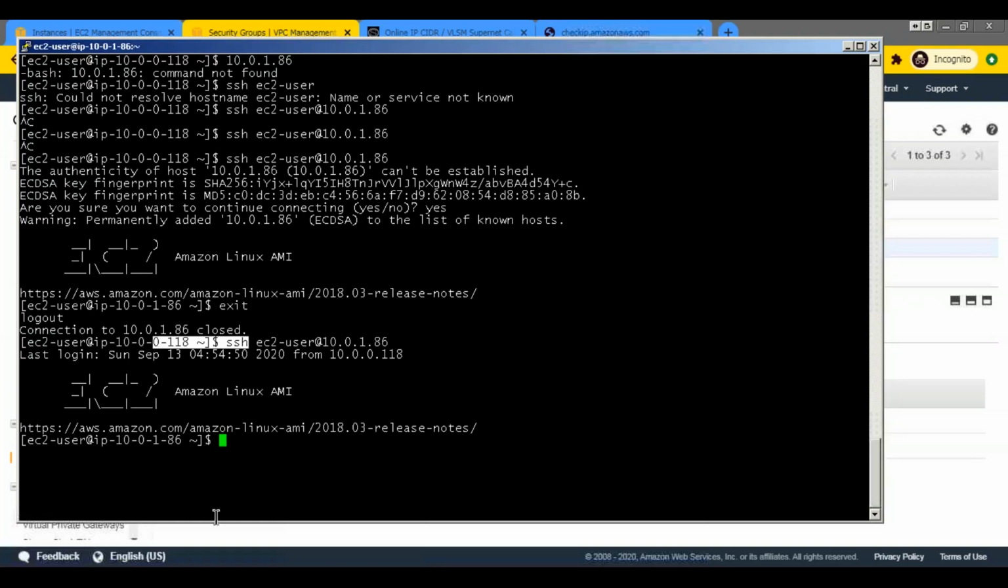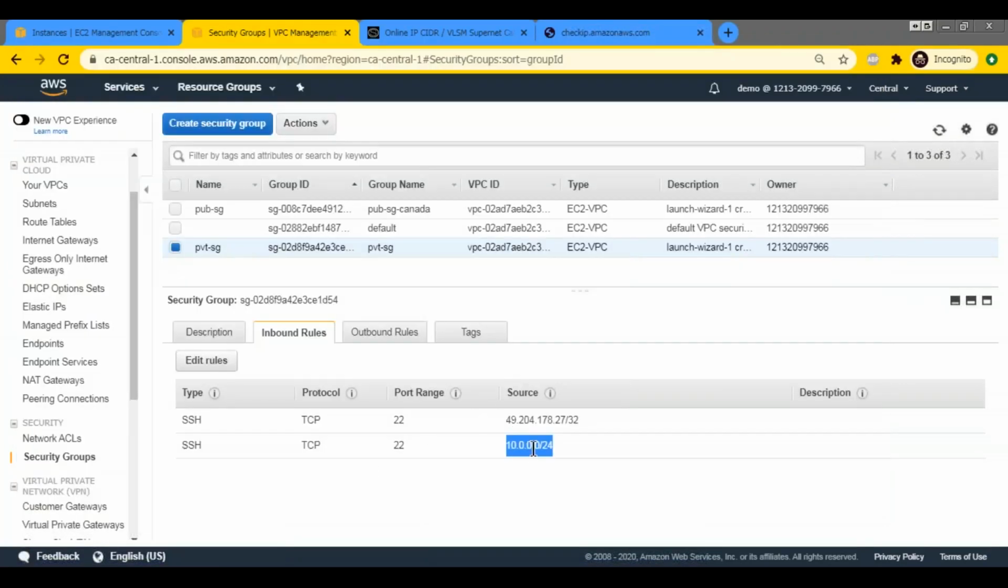What is 0.118? It is a part of this 0.0/24. You understand this part, right? So you can specify the source as a single IP or a range of IPs or the entire subnet itself, or maybe the entire VPC also you can say.